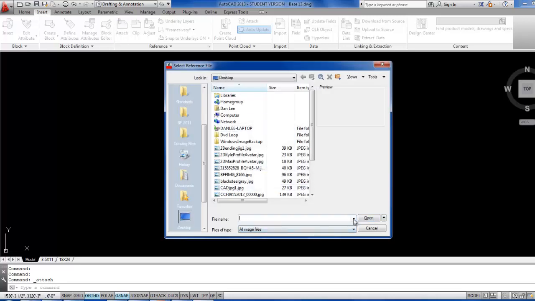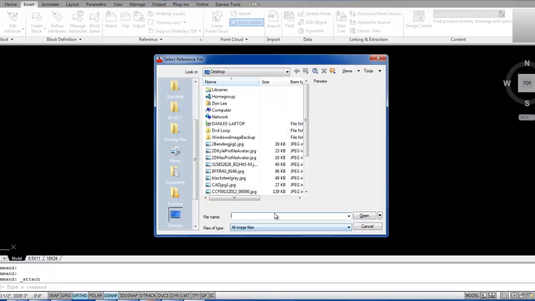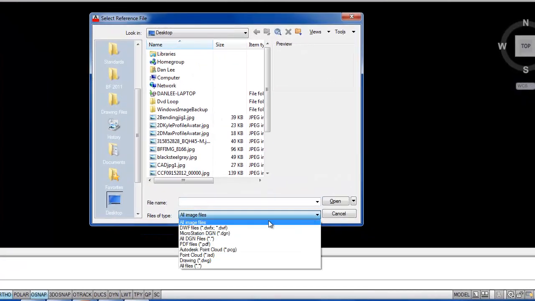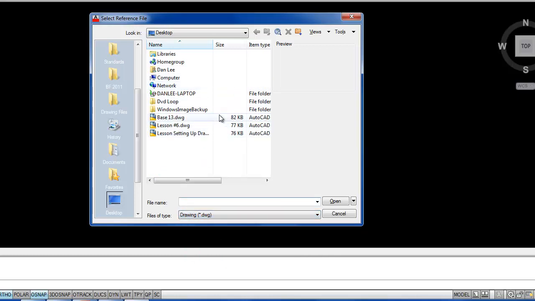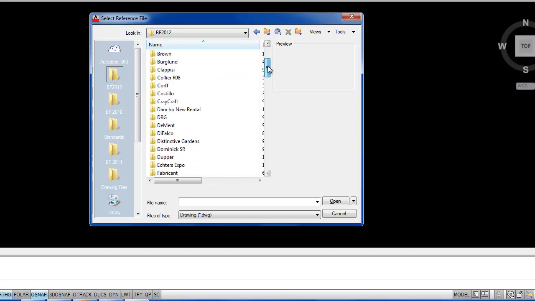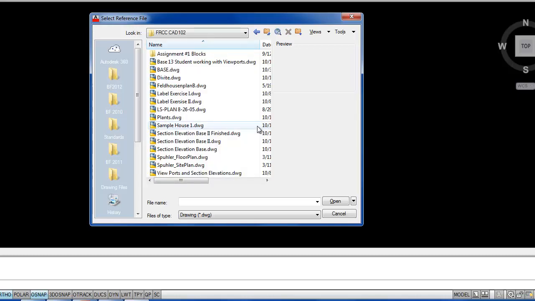Wait for my files to open. The second thing I'm going to do is go down here to types of files, and right now I have it all image files. The last thing I opened up was an image file. I'm going to go down to DWG for a drawing file. As you can see, you can insert just about any other type of file in here. Now I'm going to point it to where my files are located, and I should get a list of drawing files to insert into this drawing.